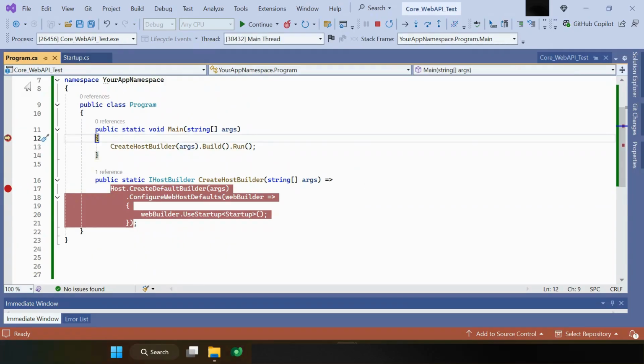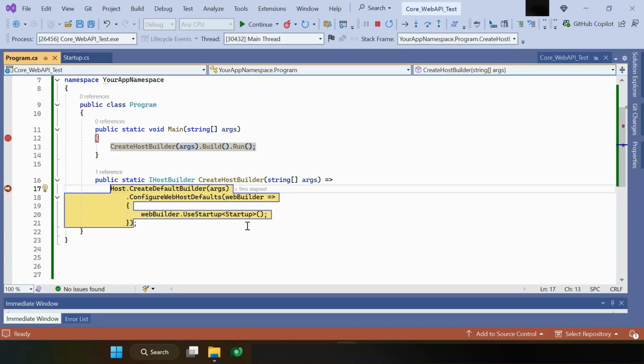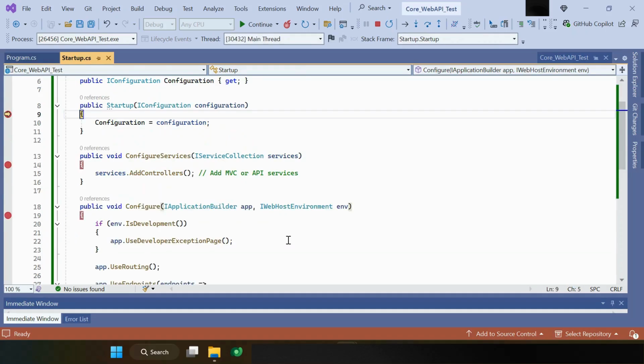See, the program.cs file is executed first. So this is your entry point. If you press F5, then this function is executed. Now from here, it moves to the startup.cs. See, the startup constructor is called, then the ConfigureServices function is called, and then the Configure method. So this is the flow, and now we have successfully configured our startup.cs file.